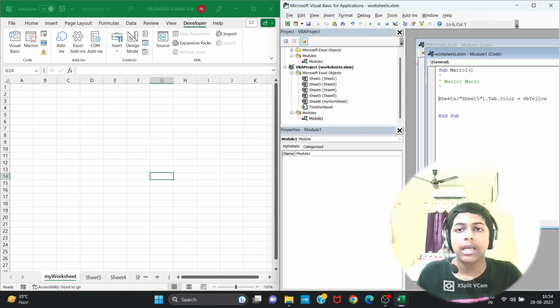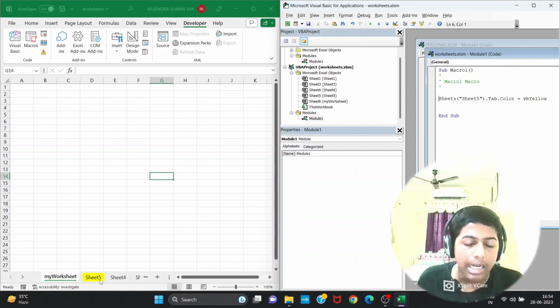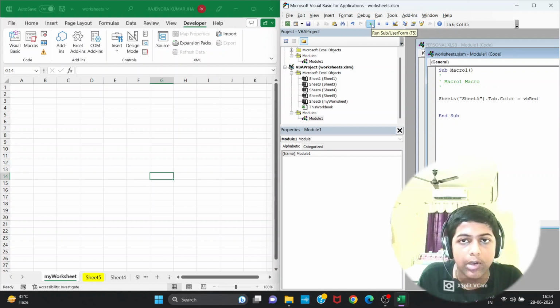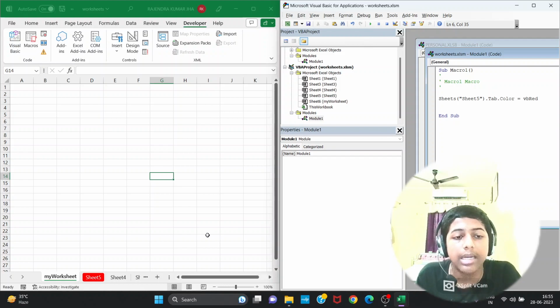So let's save this, and after you save this, I just click on this run button, and when I just click on this run button, you can see the color of that sheet 5 is changed into yellow. Similarly, you can just give it some other colors as well, like VB red. So if I give it VB red, save this code, click on this run button, now you can see the color is changed into VB red. So this is the way you can just change the background color of any kind of sheet in MS Excel by using VBA.